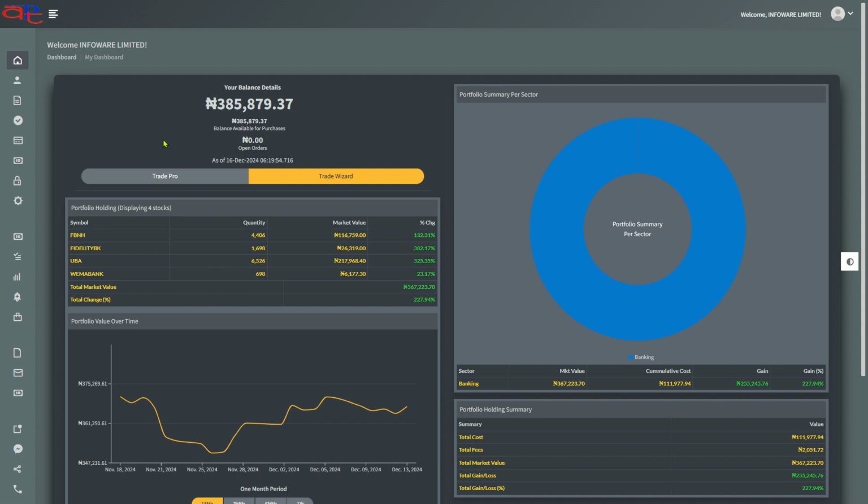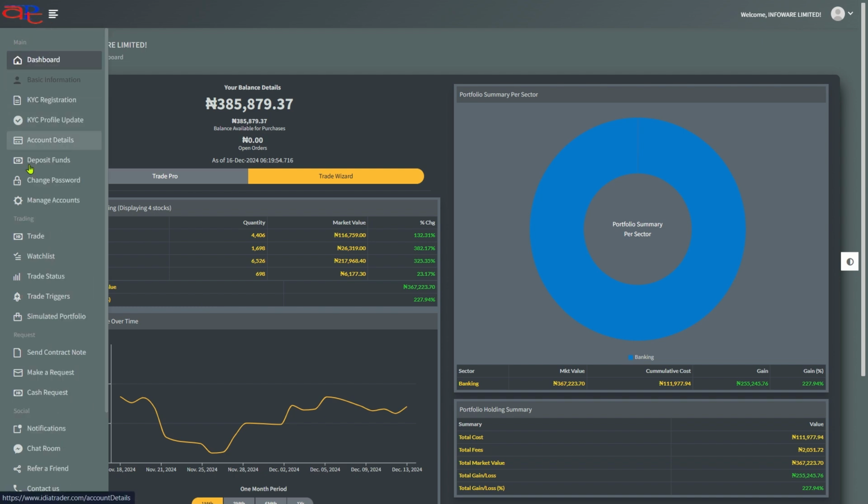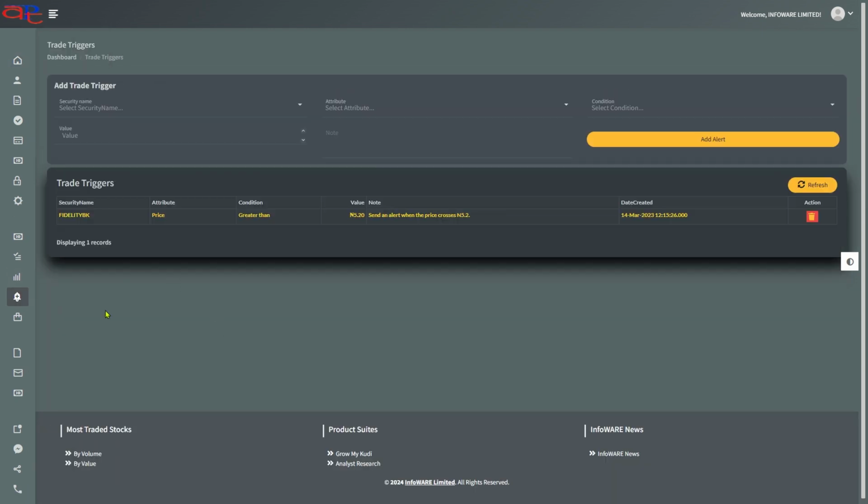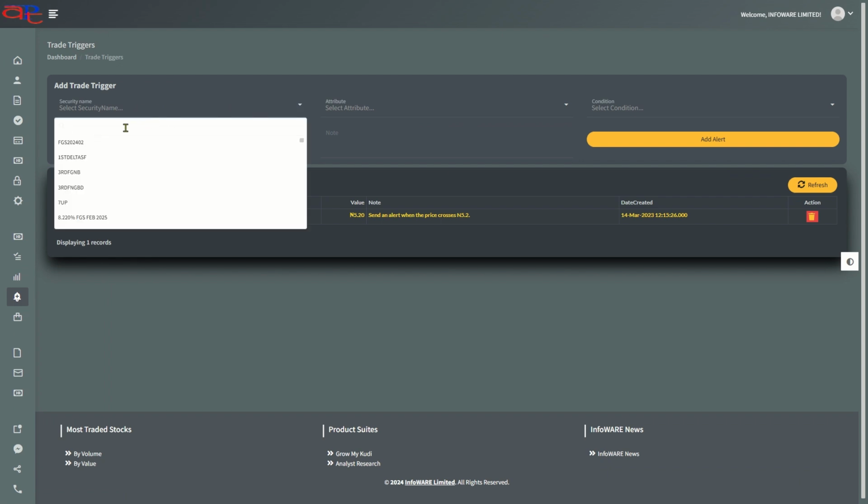You log into your Idiatrader and default to your dashboard, then you go to the left menu and locate trade triggers. When you click on trade triggers, it gives you the menu screen. So this is trade trigger. The very first thing you're going to do there is to click on the drop down here to select the stock. There should be a stock you are actually looking at, either the price, the volume, or whatever attributes.